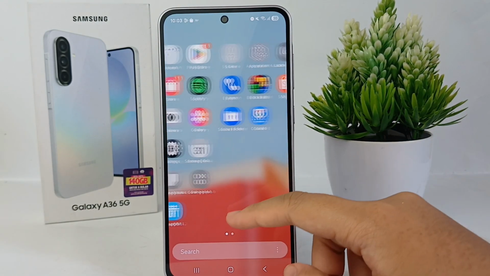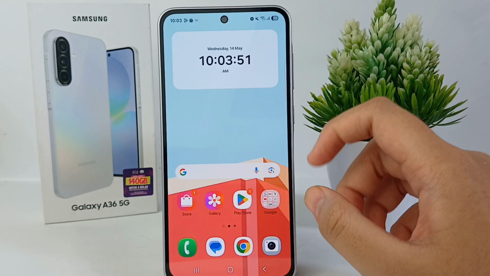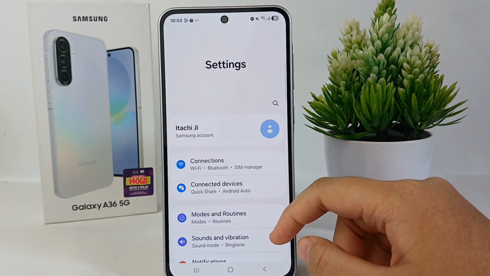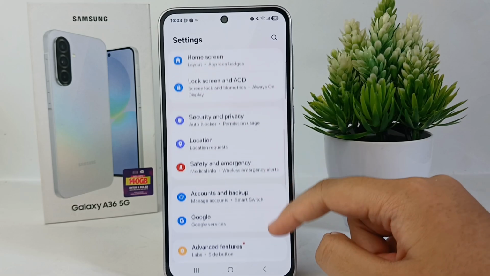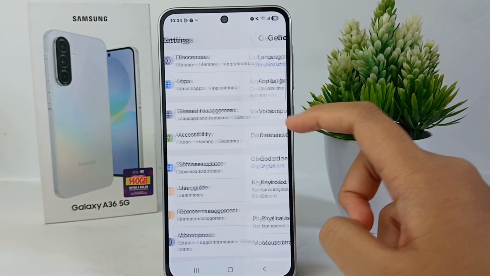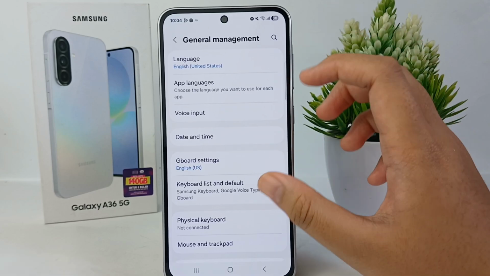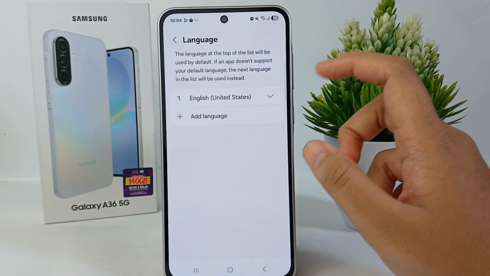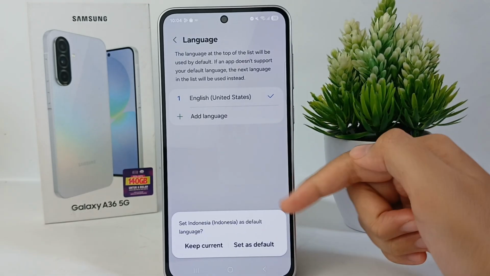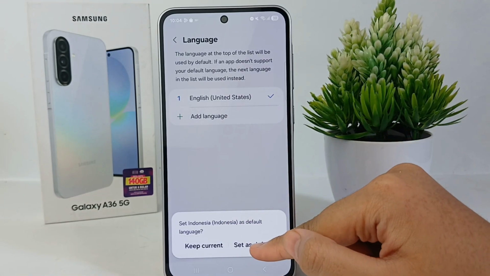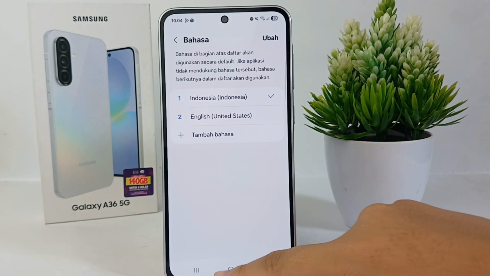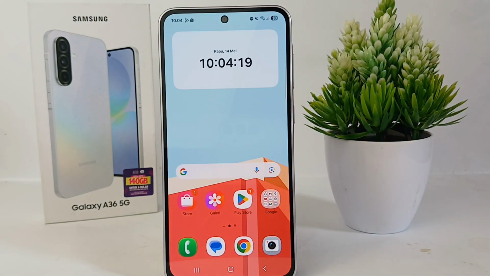Alright guys, the first thing that I have to do is, of course, go to the settings menu on your phone, and then scroll down and go to general management, and then after that go to language and click add language. I will add Indonesian as an example, and click set as default, and the language on your phone will change immediately.